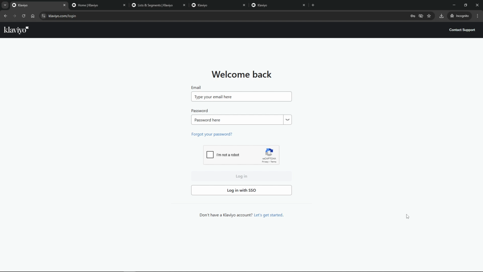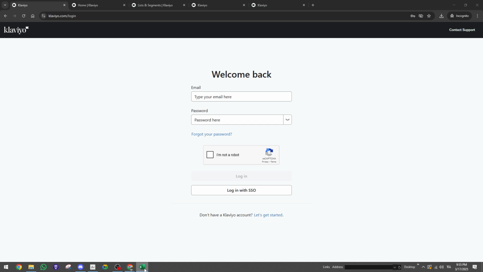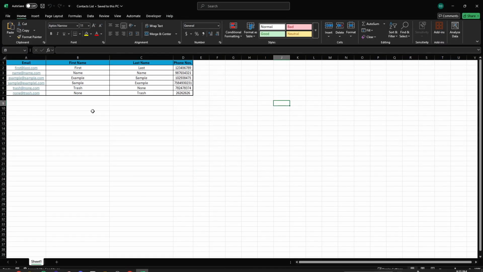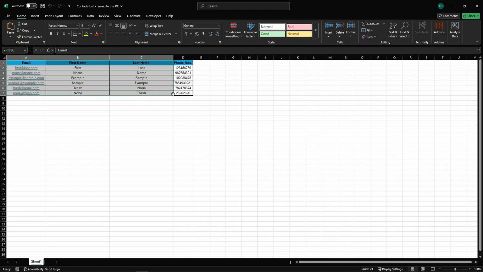First, before we even open Klaviyo, it's important to prepare your CSV file meticulously. Think of this step as setting the stage for everything that follows. Make sure your data is clean and organized in a spreadsheet, then save it as a CSV file, which is the required format.